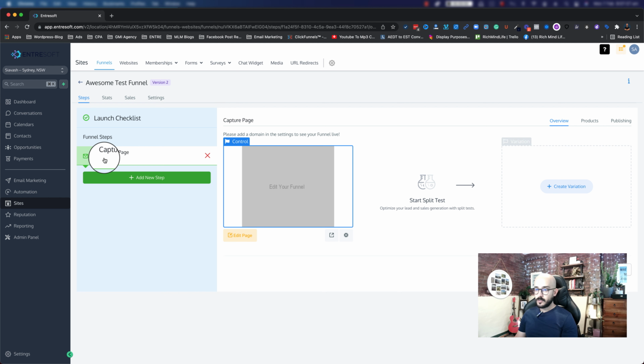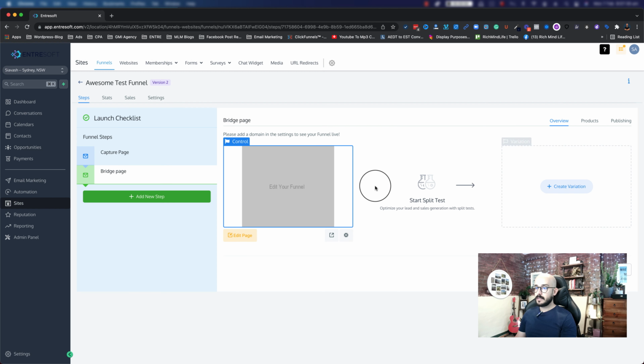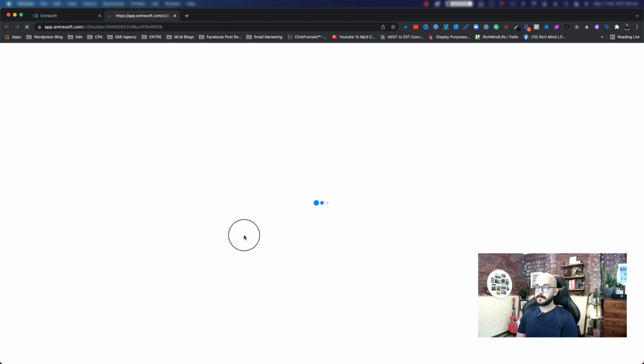Now the next page that we want to create is our thank you page or bridge page. So let's name it bridge page. Again, just click on create funnel step. Now we have these two pages. Alright, let's go ahead and click on capture page again, and let's dive in and see how we can edit this page. I'm going to click on edit this page.